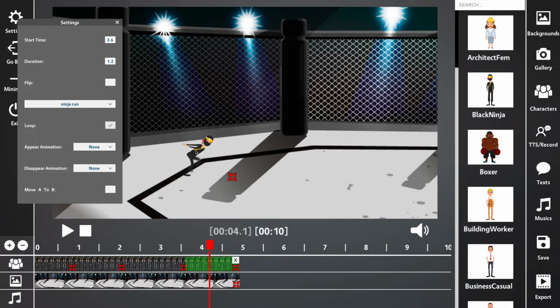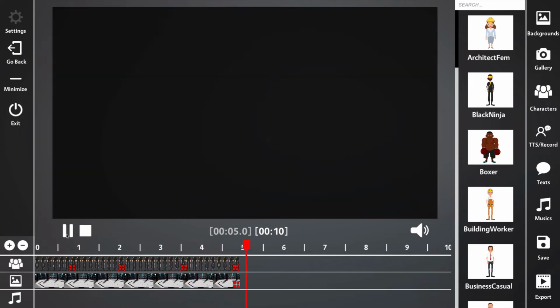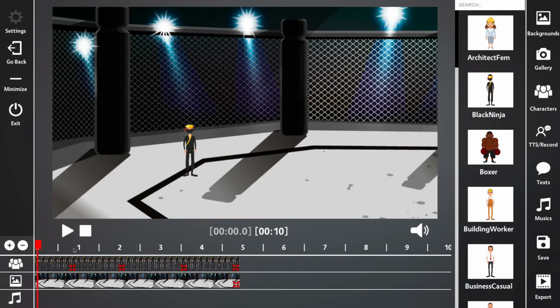Well, we don't want him to run in place, do we? We want him to move across the screen at this point. So again, we're going to click the move A to B, and there's our little flag. We're going to take our flag and drag it out so that he runs across the screen. And so now if we play this back, you'll see, there he goes. He runs across the screen. And now we've got this full animation that we've created in just a few moments.